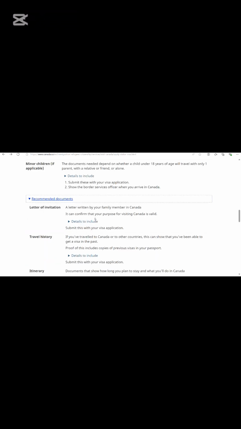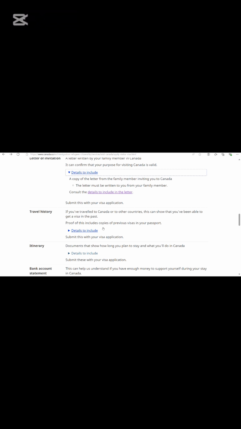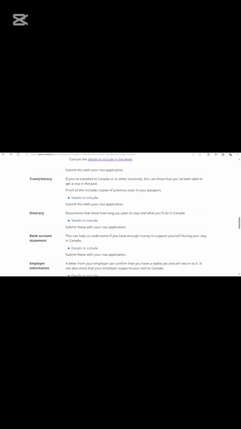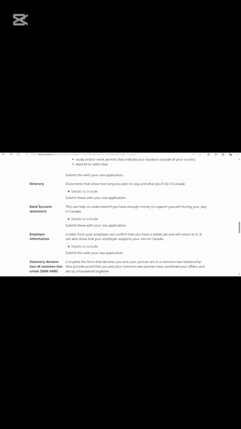Now you're going to go to recommended documents, right? These are additional documents such as the letter of invitation. And what the letter of invitation should include, the letter of invitation should be written by your family member who is inviting you. You can scroll down to read the other details. You should also have a travel history, that is, countries that you have traveled to.